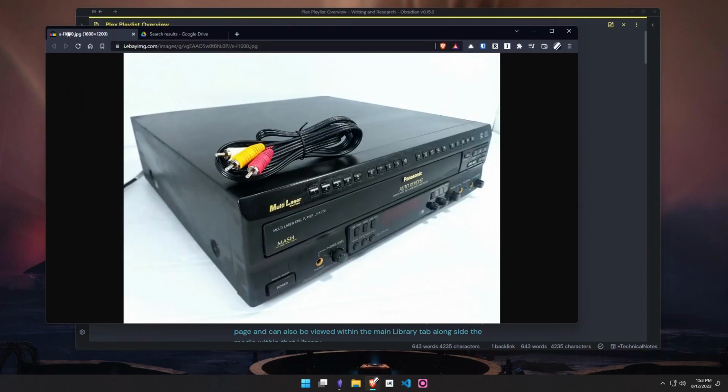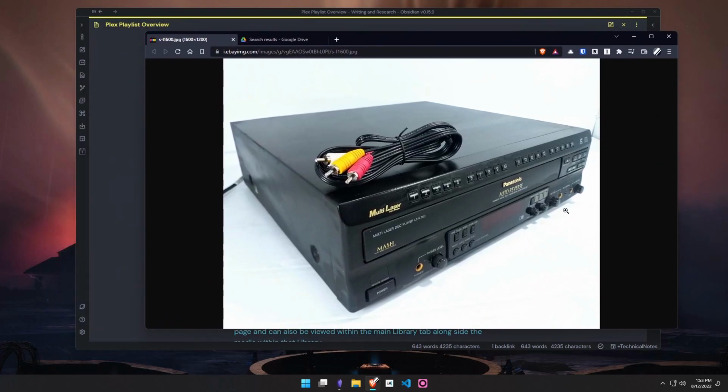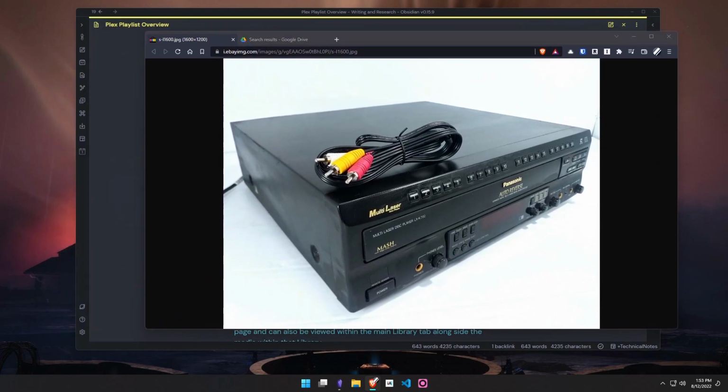So way back when they were doing laser discs, Panasonic had this guy right here. Now this guy is the LX-K700U multi-laser disc player, and also a karaoke machine. It was both. And so PLEX was initially the software that ran this machine.